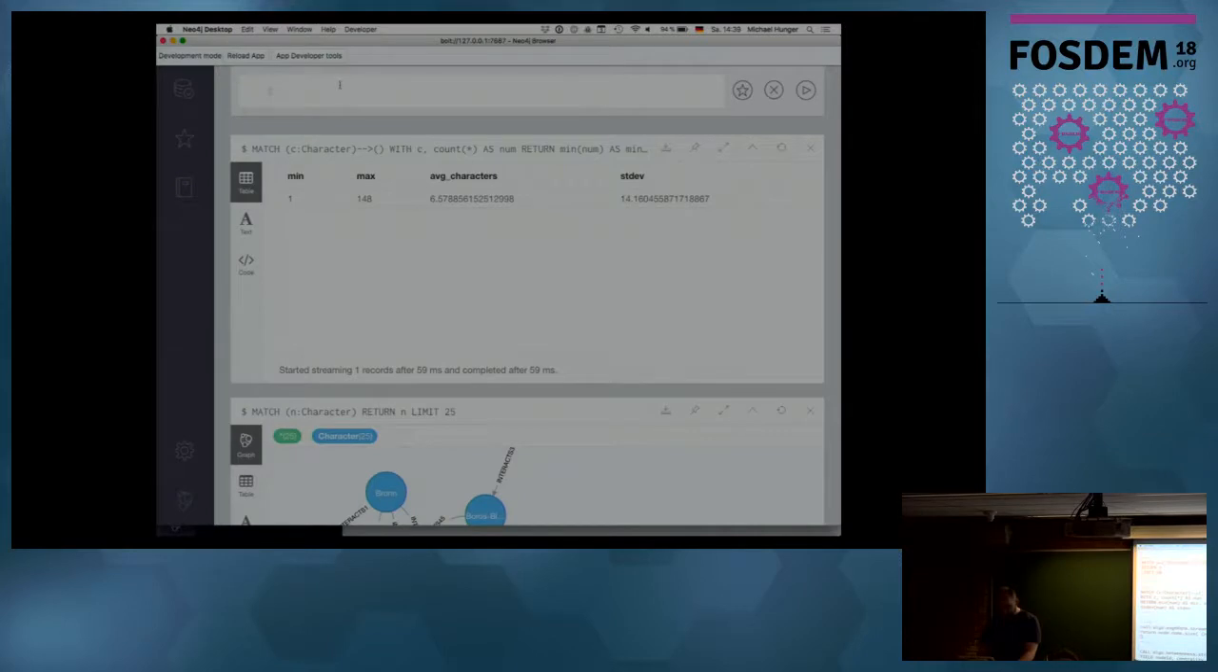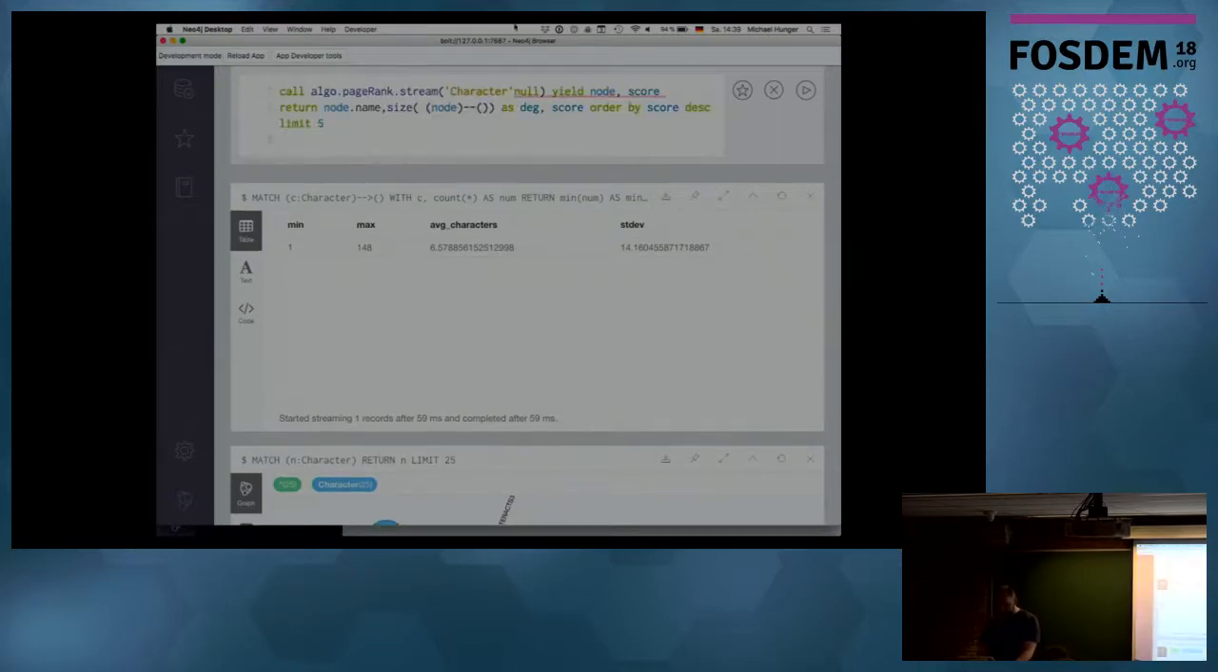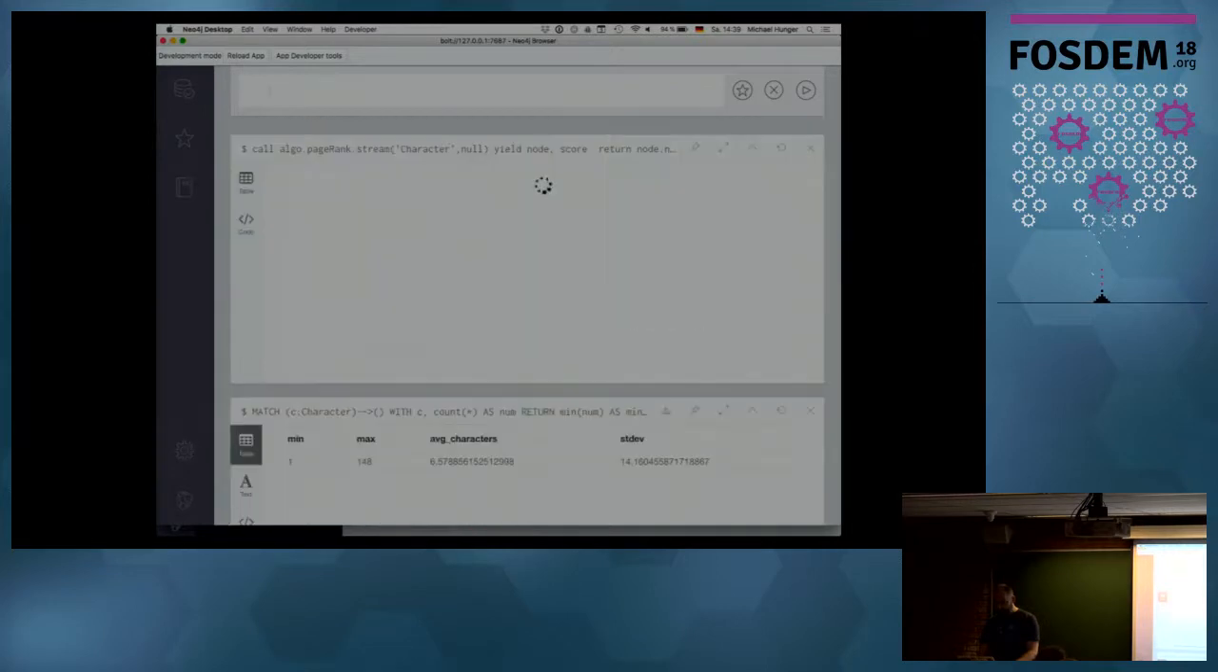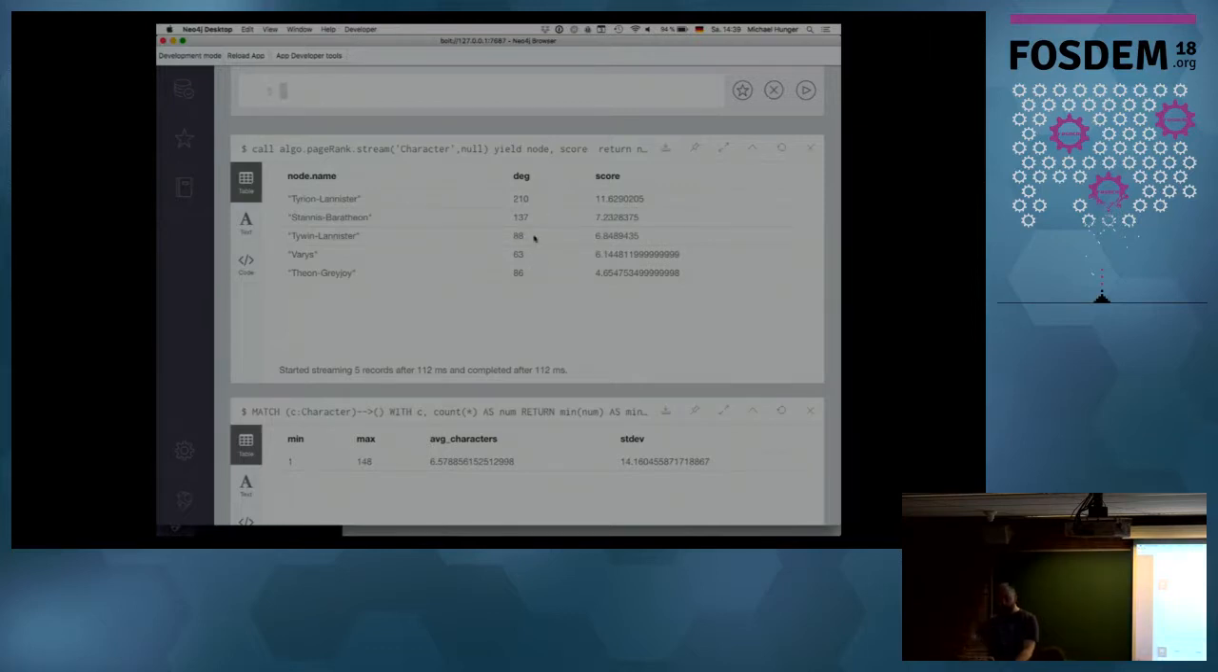In this case, we run the PageRank algorithm, the stream version, which returns the data to us directly. We get back the node and its score, and for the top 5 nodes we get the node name and the degree of the node as well. It runs PageRank over the whole graph and gives us the results. So we get Tyrion Lannister, Stannis Baratheon, and Tywin Lannister with the highest PageRank over all the books, and that's their degree.